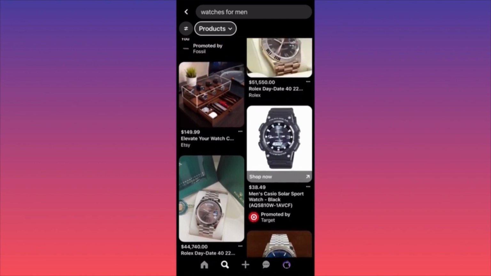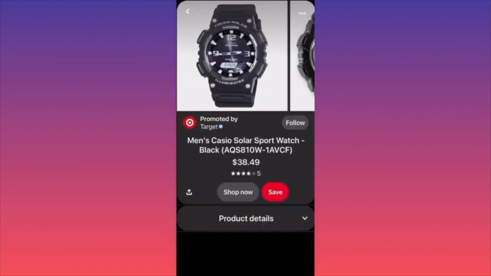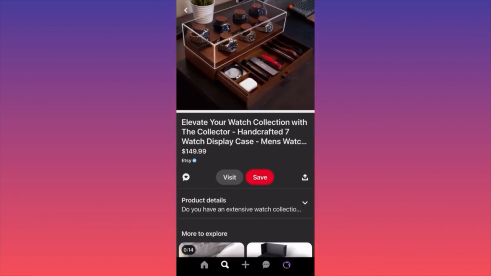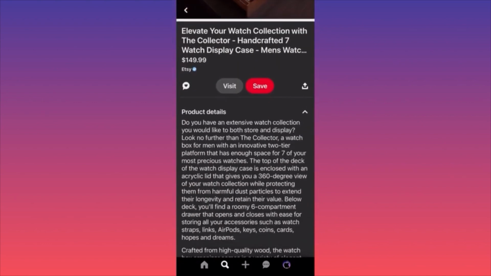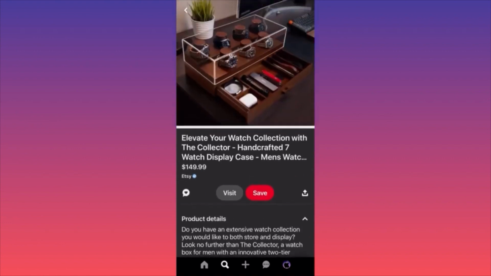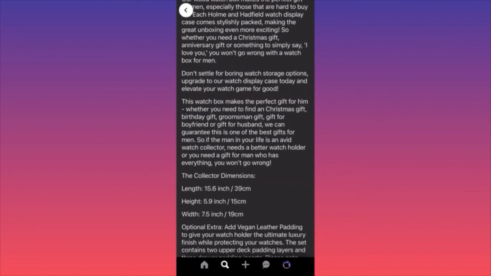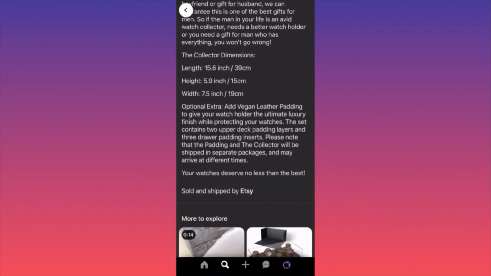So over here we have an Etsy seller. If you look at the description of the product, right, they're offering a case for 7 pieces of watches. I've seen a lot of people actually utilizing SEO on Pinterest. As you can see, there is a large description.